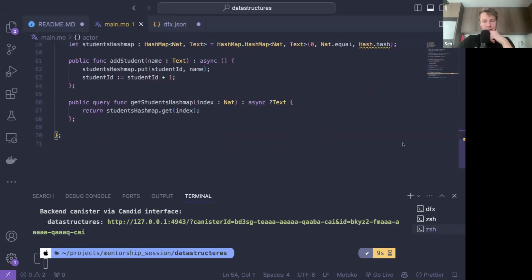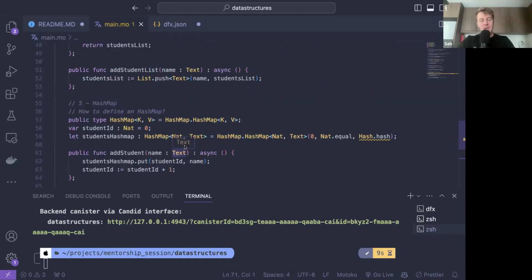How to define a hash map and what is a hash map? So a hash map, again, this is not something that is strictly related to Motoko. It's something more general. And if you are curious about hash maps, I would recommend some links. If you want, I could send some links of videos that you could watch. But essentially, a hash map enables you to link keys and values.